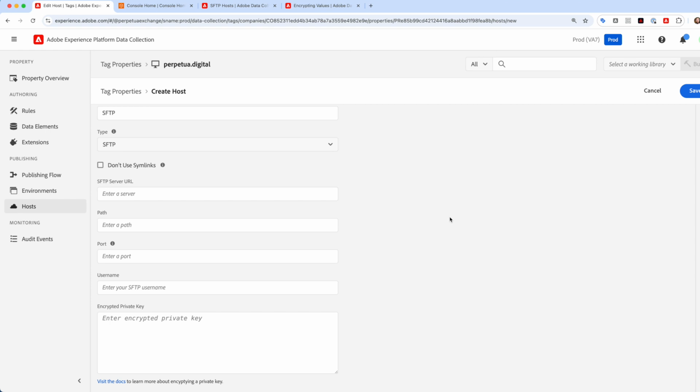I guess we can cheat a little bit. I do know that the port's going to be 22, and I'll decide the rest later. But yeah, I won't have any of this information to save yet. But let's get out of here and start making our SFTP server.